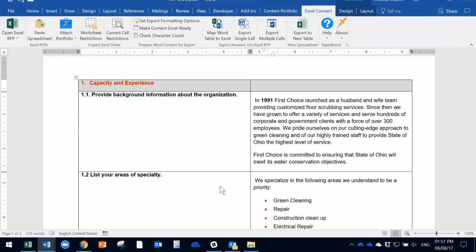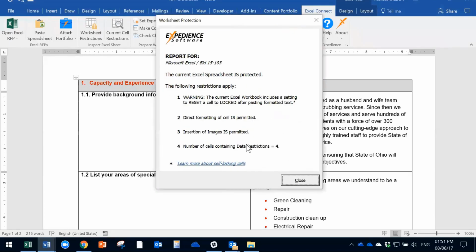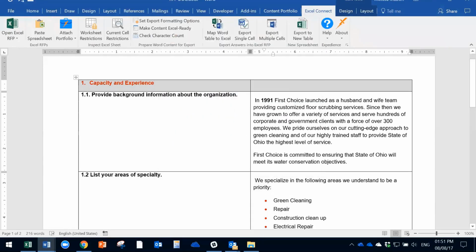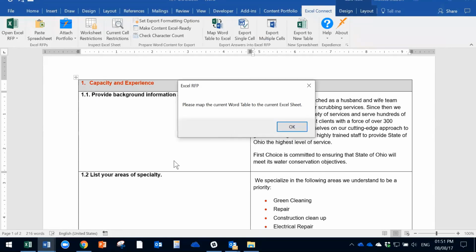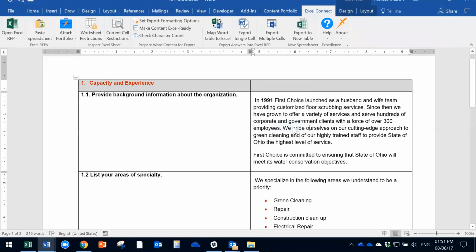So I can click and get information. You already saw this in the inspector. It tells me from here what the restrictions are on top of that spreadsheet. I can also get the restrictions for the corresponding cell by clicking current cell restrictions. And here it's asking me, you know what, you're going to have to map it. I want to show you this real quick.